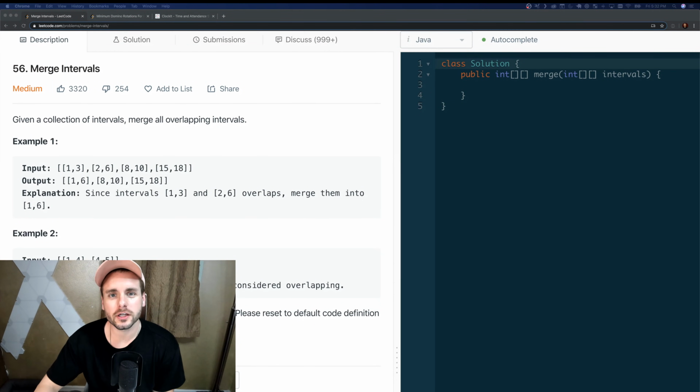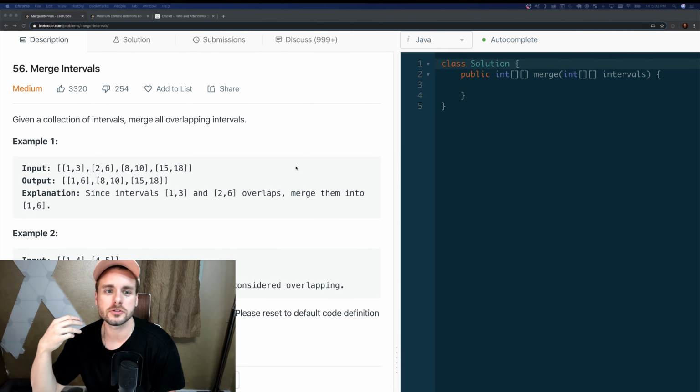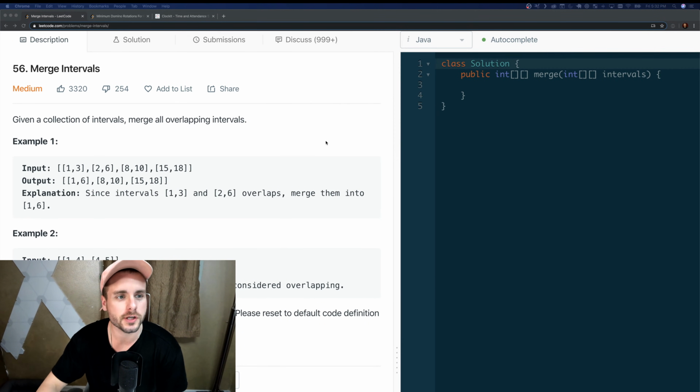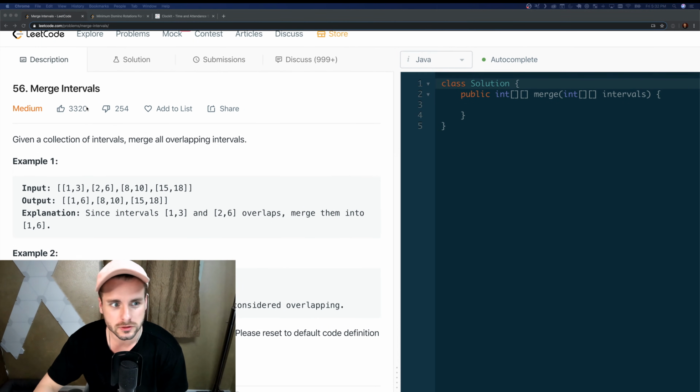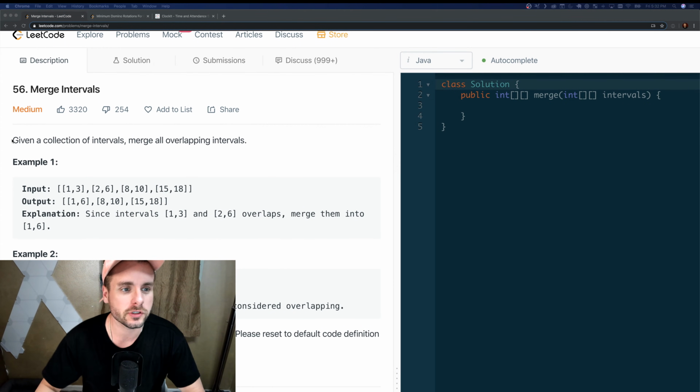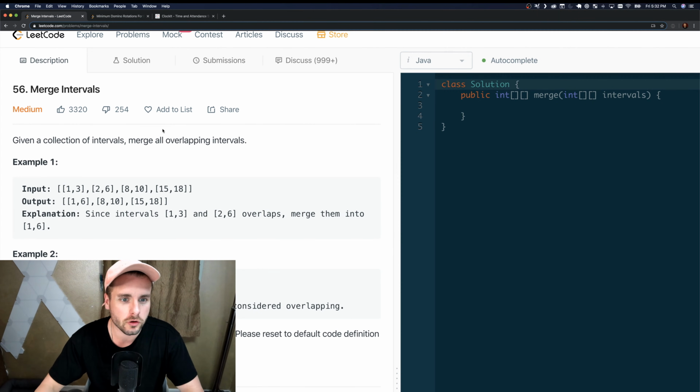Today I'm solving a popular LinkedIn question. I actually posted this in my Slack channel. Our topic today was LinkedIn questions, so this is one of the ones I picked. It's called merge intervals. The description reads: given a collection of intervals, merge all overlapping intervals.